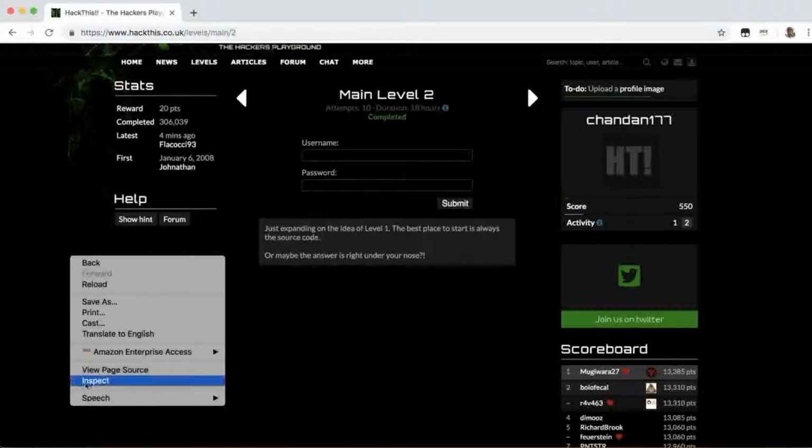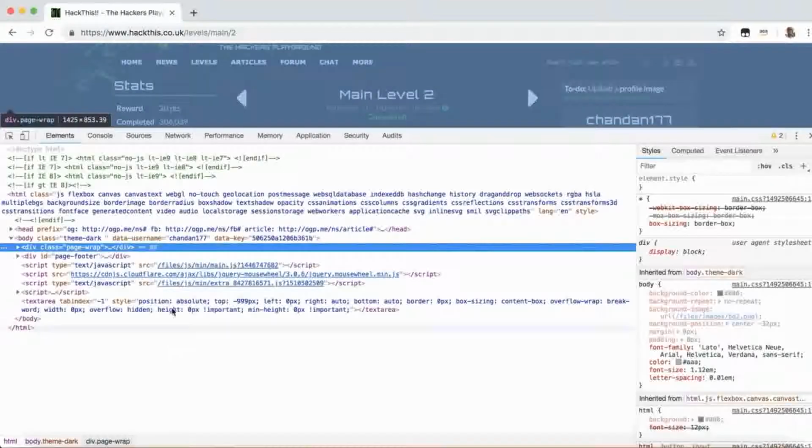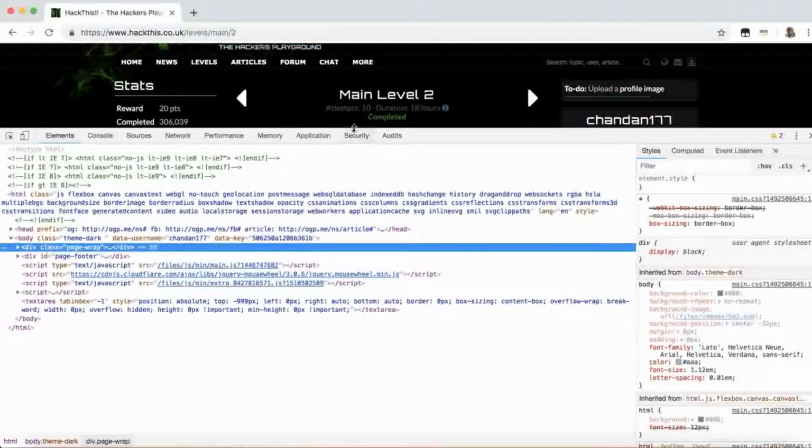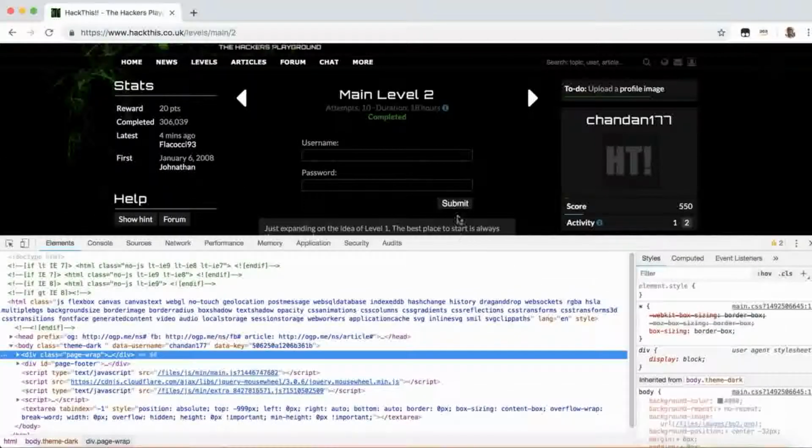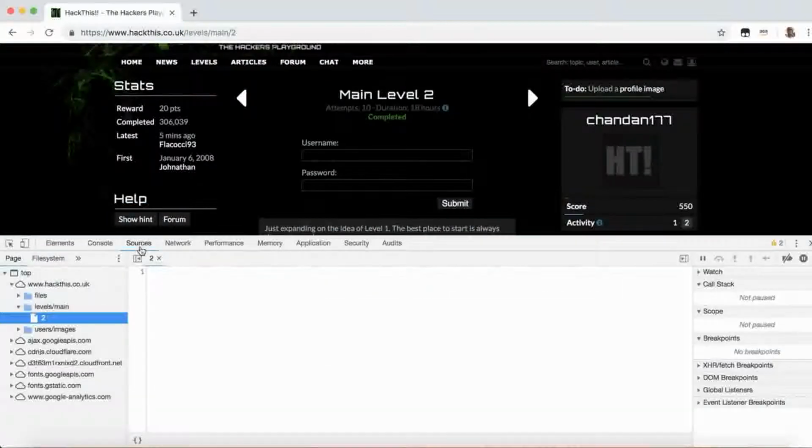So what we'll do is inspect element. If you want to see the source code directly, you can use Control U, or if you're using a Mac it will be Command U. I'll be using the inspector tab and the resource tab here, already embedded in Chrome. Let's go here and we see the resource for hackthis.co.uk level 2. It's coming up blank.